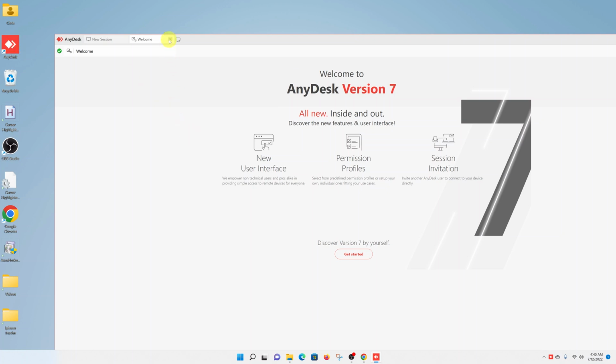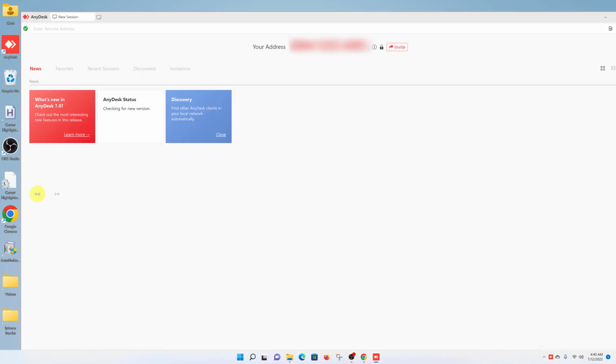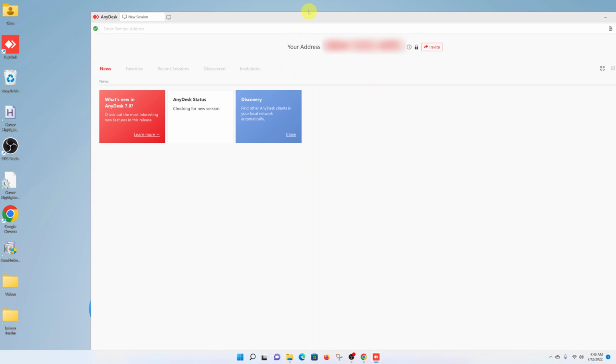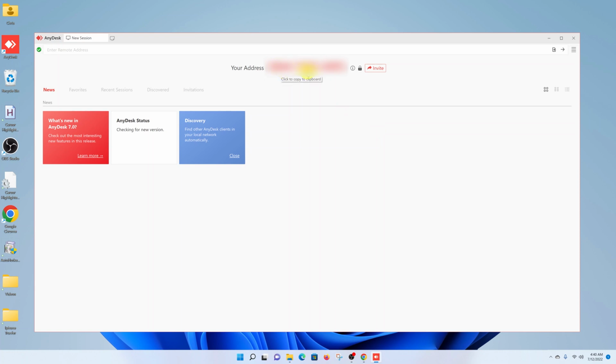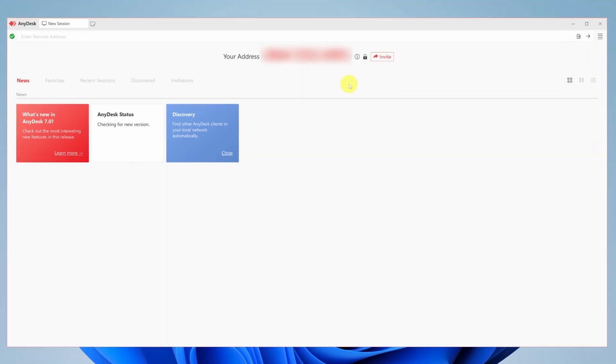Anyway, let's close this welcome screen and let's go back to the new session page. So now this is your AnyDesk interface. This is your address, and this is the address you share with people who want to connect to your computer. And if you're the one who wants to connect to another computer, then that computer should give you its AnyDesk address, and then you enter it here and then try to connect.